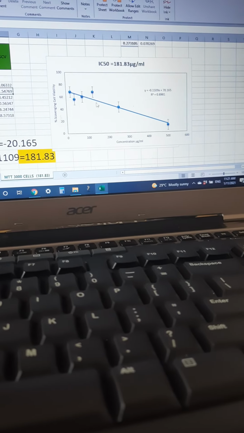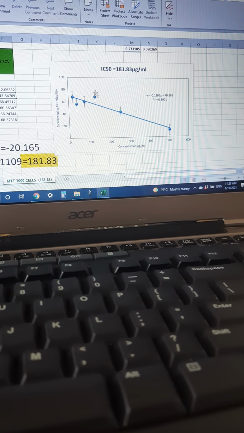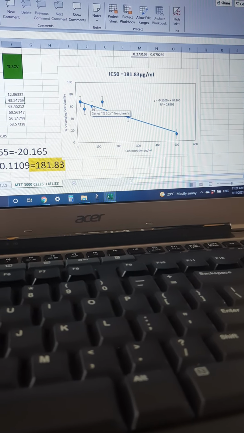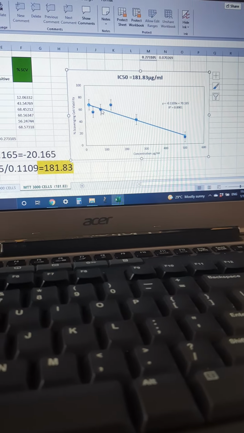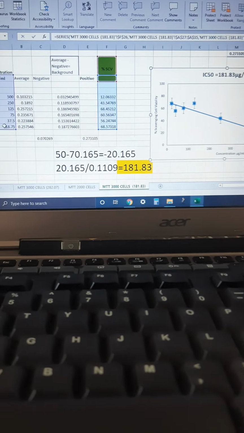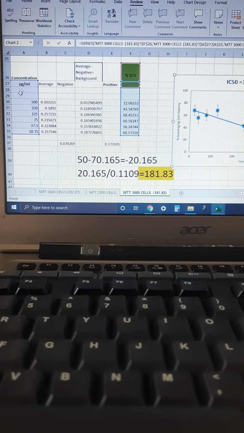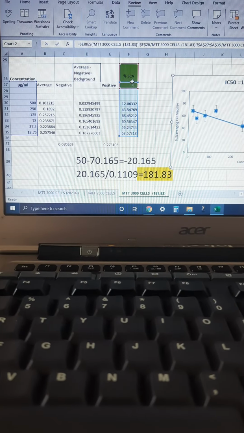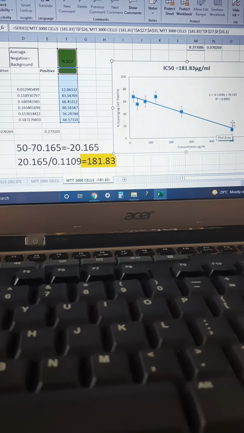Now coming to the graph over here, we have plotted, if you press on these numbers, click on the number here, you can see we have selected this concentration and this scavenging cell viability too. This is how you get this, right?